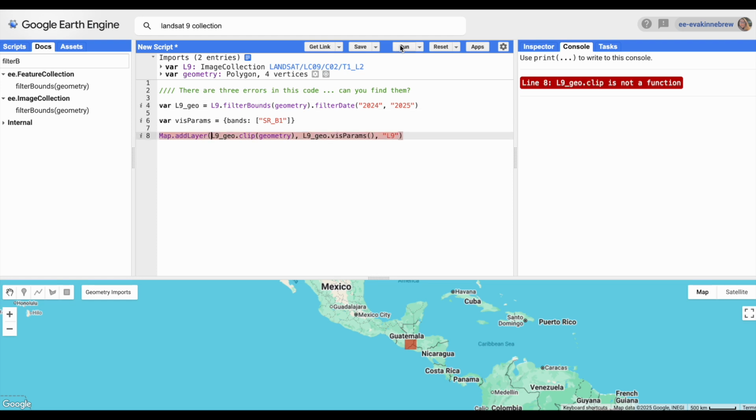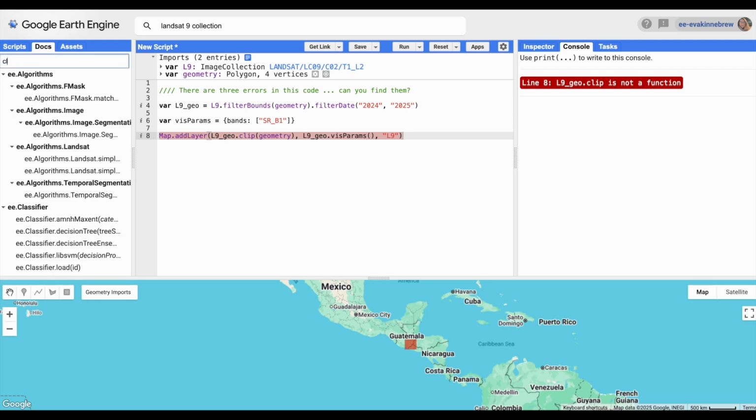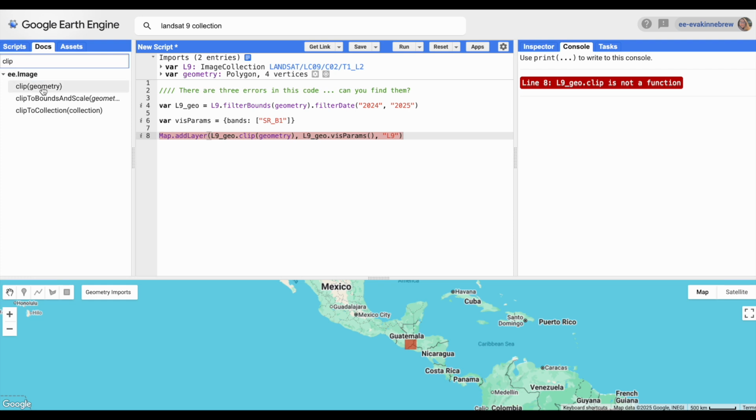All right, and now it says that L9_geo.clip is not a function. Now this is one of the most common errors that I see. And the problem here is that Landsat 9 geo, this variable, is an image collection, and clip can only be run on images. We know this because if you go to the docs tab and write in clip, it says that the only data type that clip corresponds to is an image.